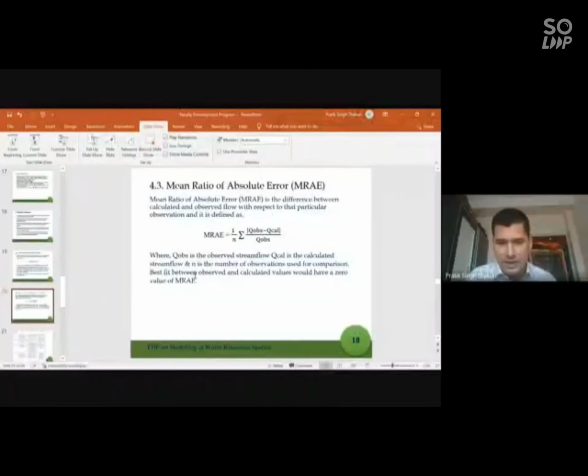So the major drawback in the mean ratio of absolute error is that if there is no flow condition in the hydrograph, then you should not select this mean ratio of absolute error. If you select it as an objective function, and there are no flow conditions, then this objective function would not give a better result, or it will go completely void.